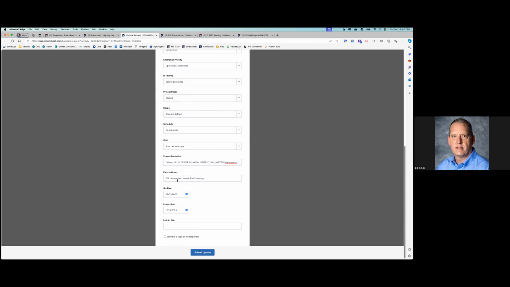And then path to green, this is really just risks. So if your project is not green, what are the steps you're taking to get it back there? And that's what they are. So I'm going to just go in and change this project dynamics thing. This is a test update. With a little luck, we will see it later.